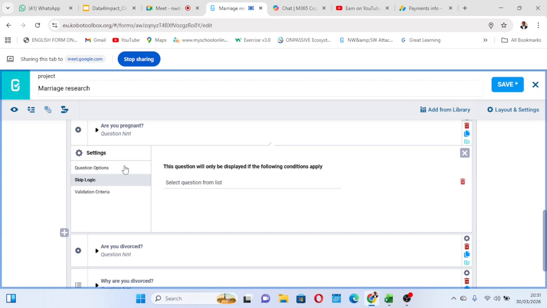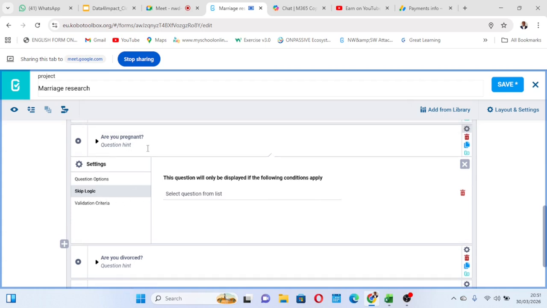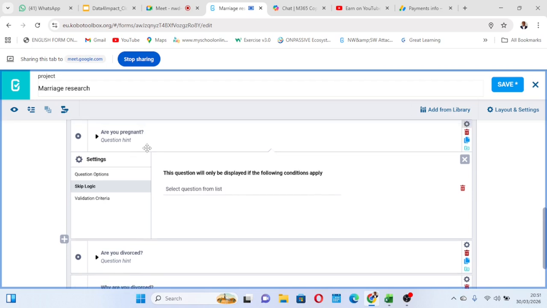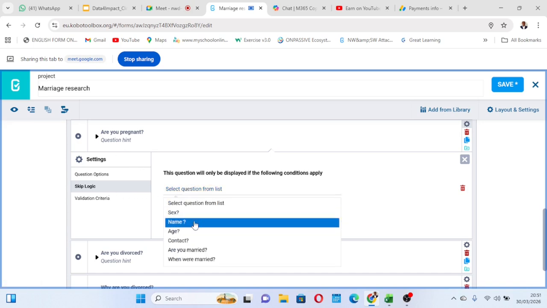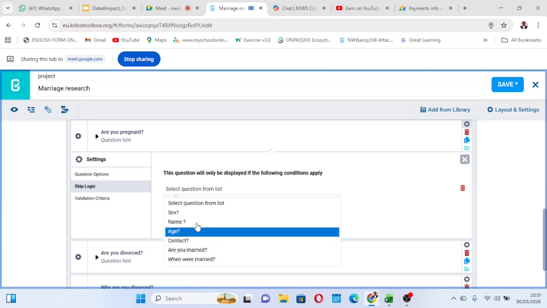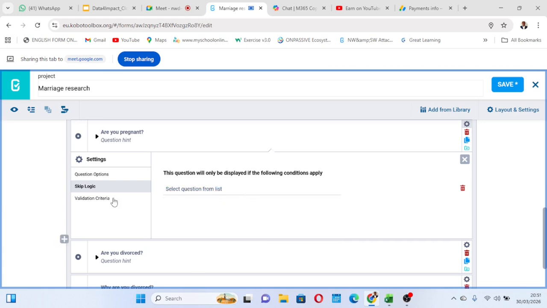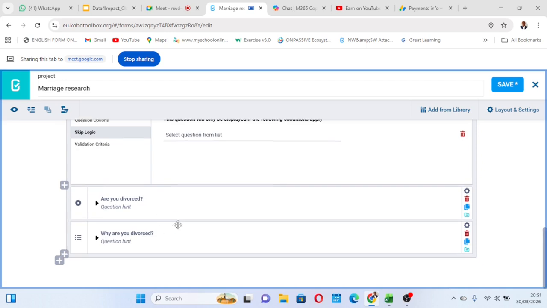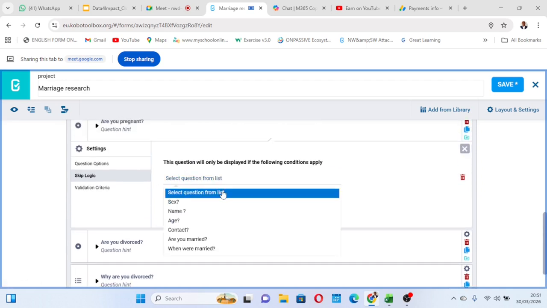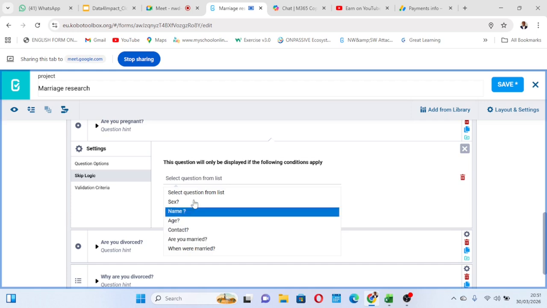For instance, this particular question, are you pregnant, cannot come before sex. We are not going to be able to apply it properly. So we are applying it properly because it comes after sex. That is why when I come inside the question and I go to skip logic, all the questions that come before it will be appearing here. You see that every question that is after this question, down here, is not appearing inside this criteria. So always take note of this.